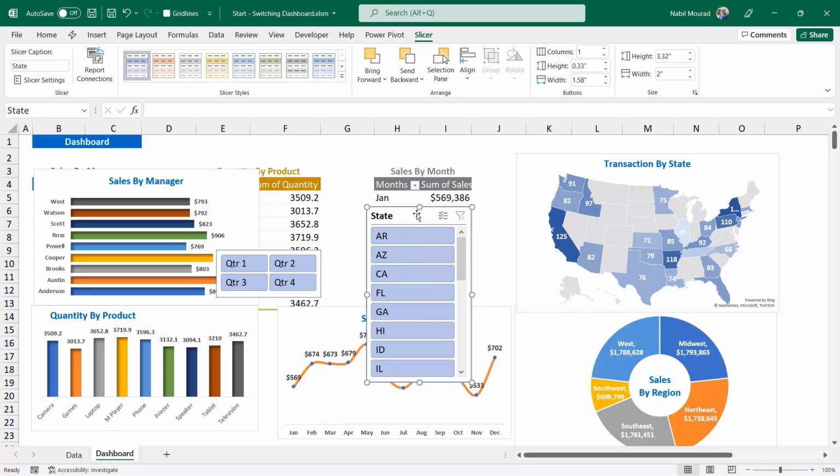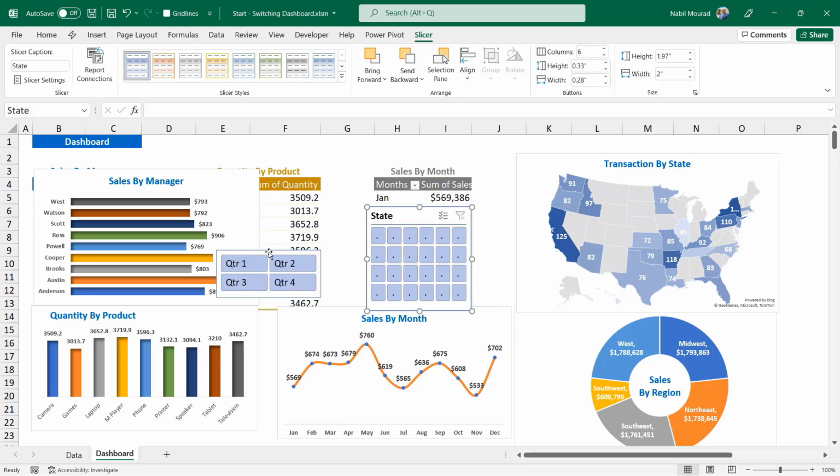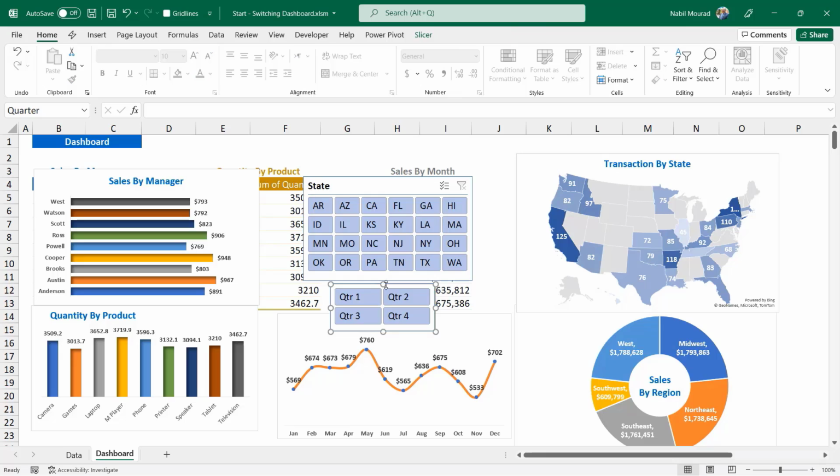For the state, I want to split it into 6 columns. Then I increase the number of columns into 6, and I want to resize it as well. I reposition my slicers. Everything will be fine-tuned.